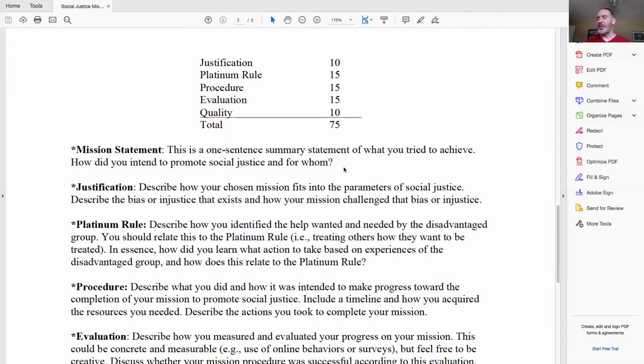So first of all, the mission statement, one sentence summary. I think this can be done directly and succinctly and compellingly. So one sentence summary statement of what you tried to achieve. And basically I'm asking is, how did you intend to promote social justice and for whom? The second part here is the justification. Describe how your chosen mission fits into the parameters of social justice. And here I want you to describe the bias and injustice that existed and how your mission challenged and tried to correct that bias or injustice.